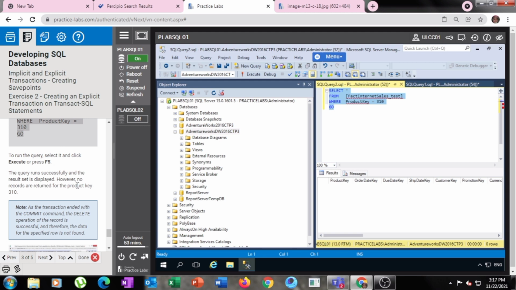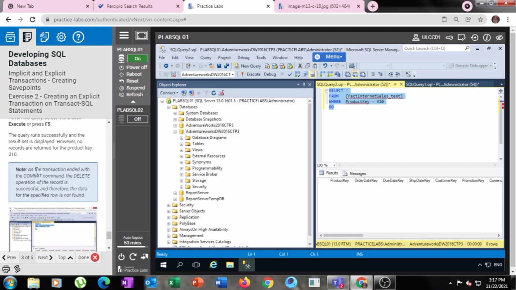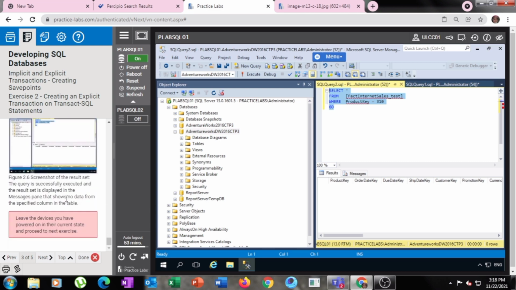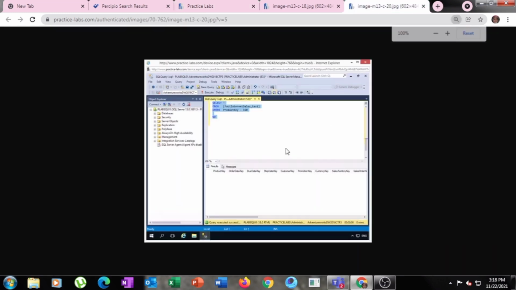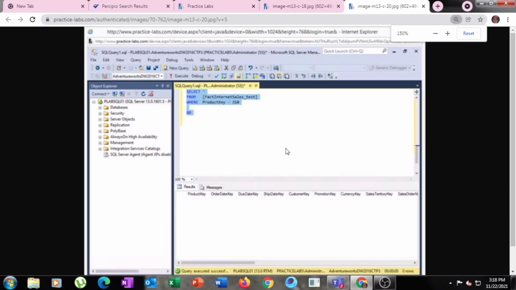However, no records are returned for the product key 310. Note, as the transaction ended with the commit command, the delete operation of the record is successful, and therefore, the data for the specified row is not found. So, ito siya. Pareho sila.